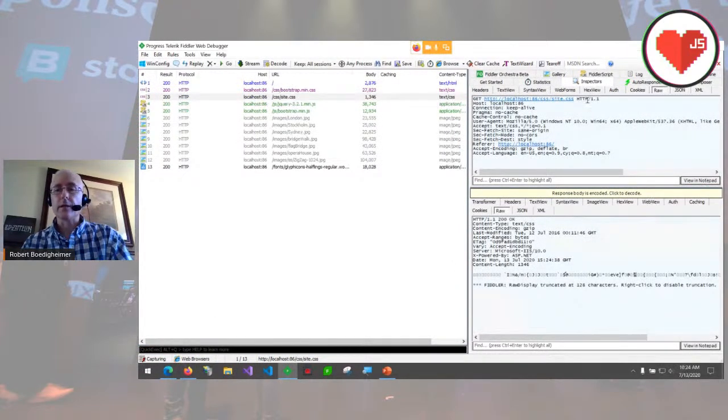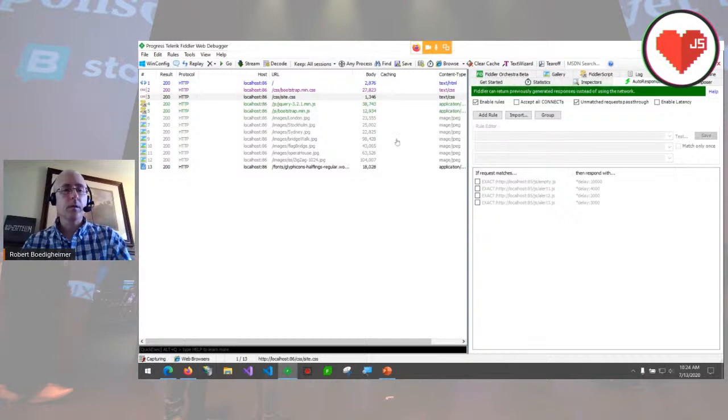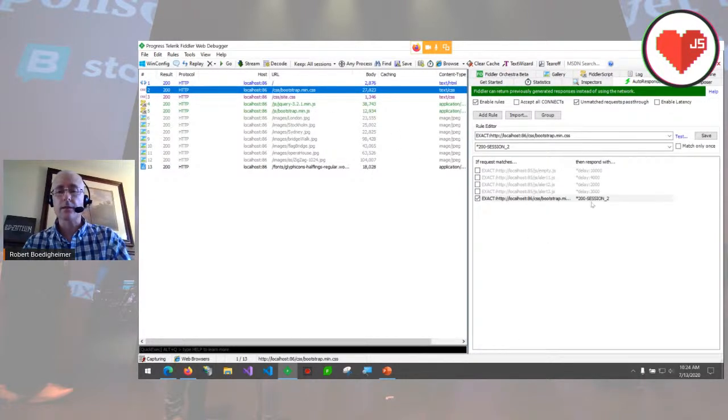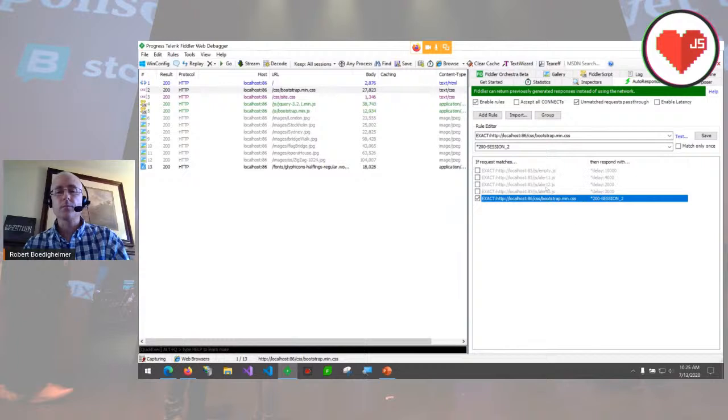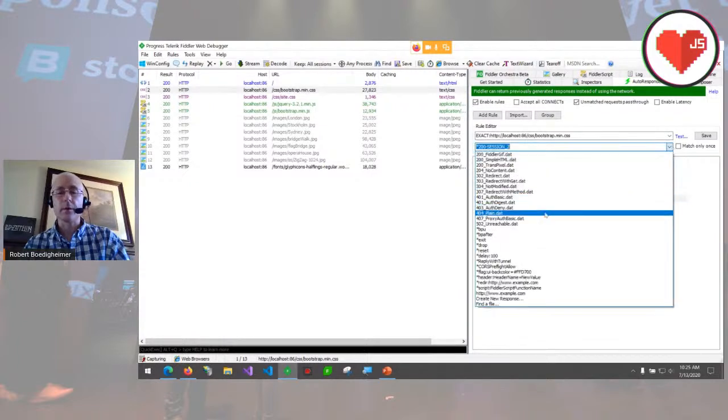So what I want to do is I can go to the Autoresponder tab. I can drag my bootstrap.min.css over, and it's going to create a rule for me. So I'm going to turn rules on, and I'm also going to say unmatched requests pass through. So what's going to happen is any request that matches one of these rules that's enabled will fire. So what I want to do is I want to come up here and I can do anything I want. I could say do a 404.